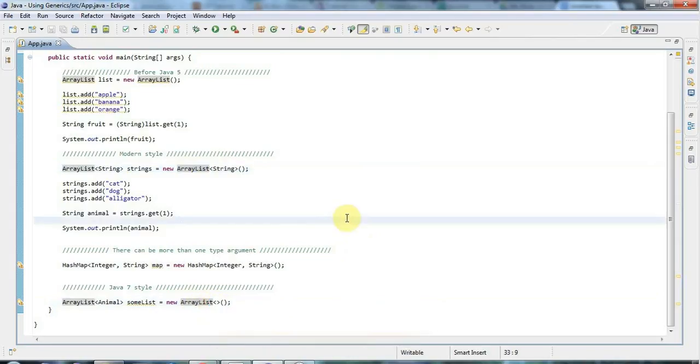And that's it for this tutorial, and in the next tutorial we're going to look at passing parameterized objects to methods, because there's some complications there.